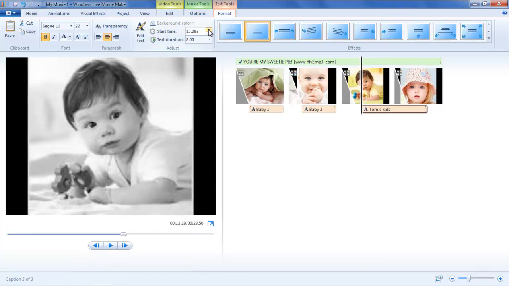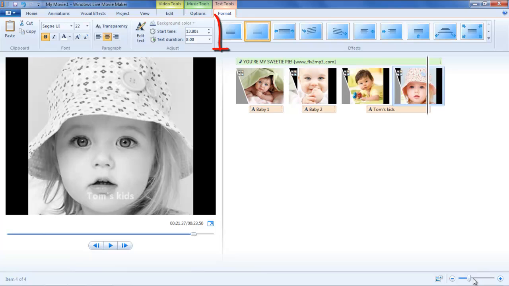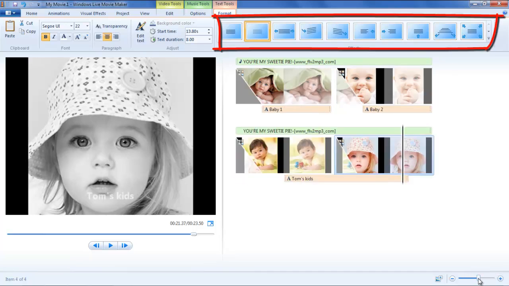Another interesting option is the Effects option located in the Main tab. Hover over each effect to get the preview of how the effect appears on your text and select the one you like.